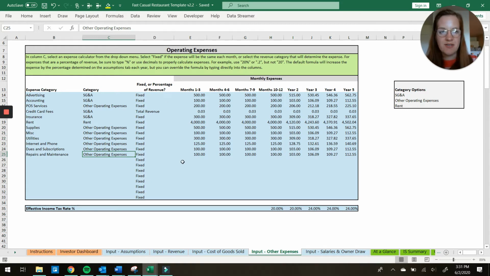And then you can select if that expense is fixed or if it's measured as a percentage of revenue. If it's measured as a percentage of revenue, you can choose which type of revenue, whether that's total revenue, the food and drink revenue, or the catering revenue. So a good example of an expense that might be measured as a percentage of revenue would be credit card fees. So those are going to be showing up at some percentage of your total revenue. In this case, we chose 3%. So we select total revenue from the drop down here, and then enter 0.03 for 3%.